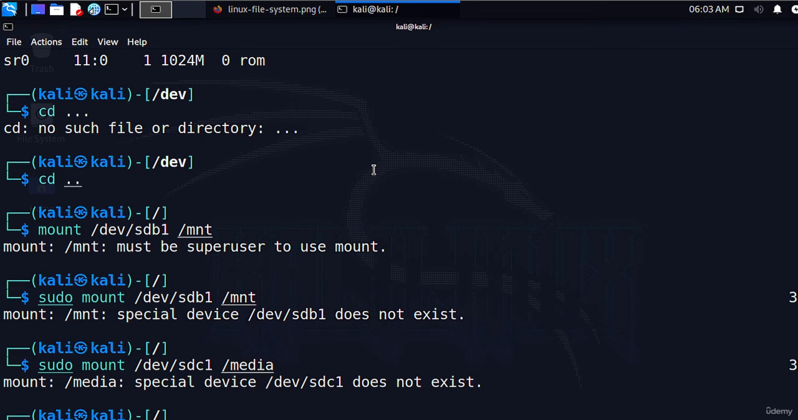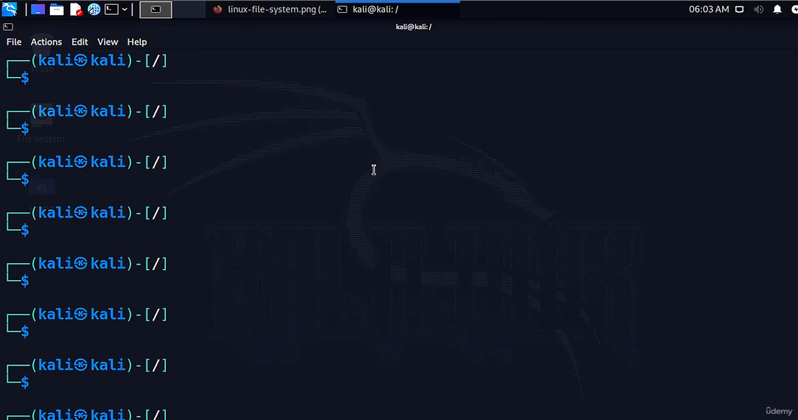Similar to the mount command, you can unmount a second hard drive with the umount command here. For example, I entered sdb1 here and then clicked enter, and as you can see, I get no such file or directory because it is not mounted. So we can monitor files here.